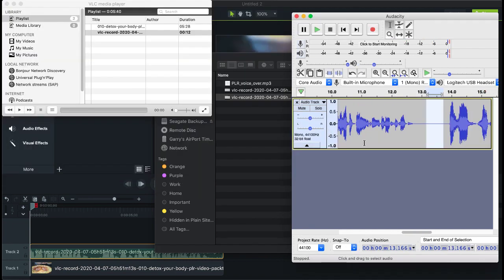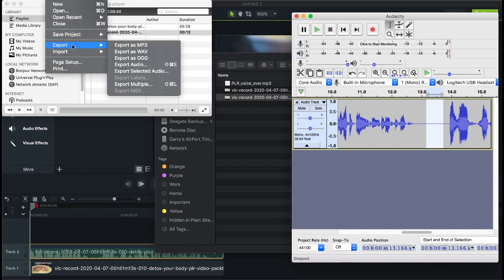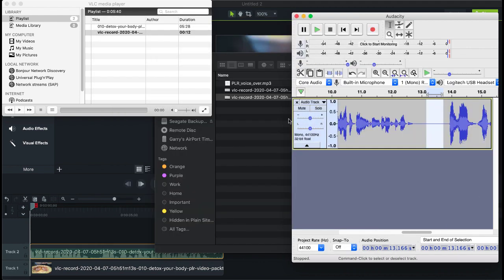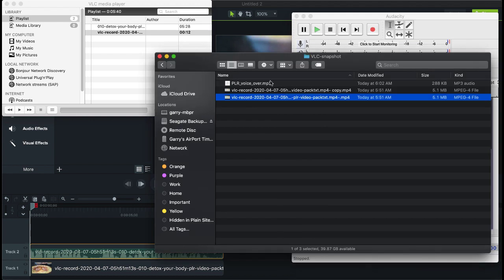So once you have recorded the voiceover, all you do in Audacity is export it as an MP3. And you can see here that I'm going to export that as PLR voiceover, and I'm simply going to save that in the same directory as our PLR video that we're editing, for ease of use. And I'll go ahead and save that. Then we'll have that MP3 right there, and we'll be able to import that into Camtasia, which is the next step.